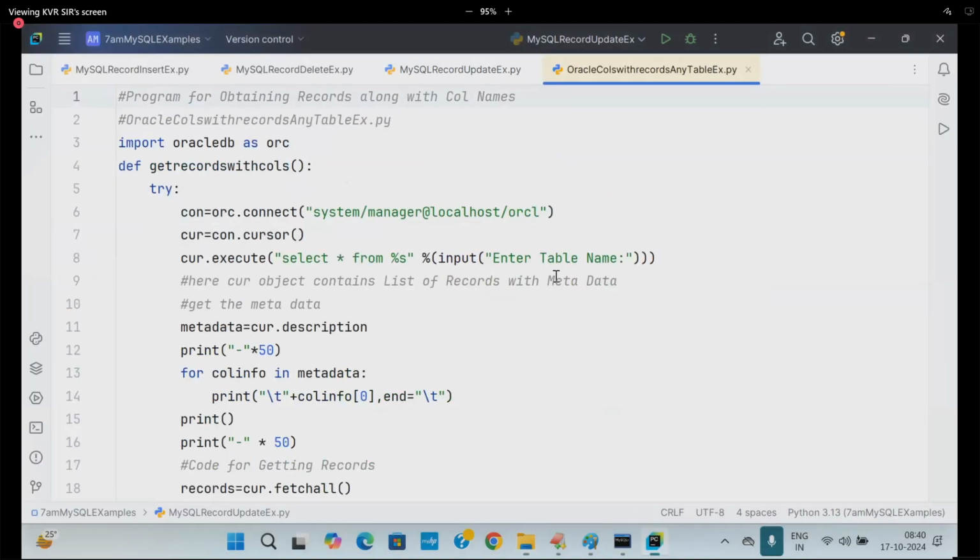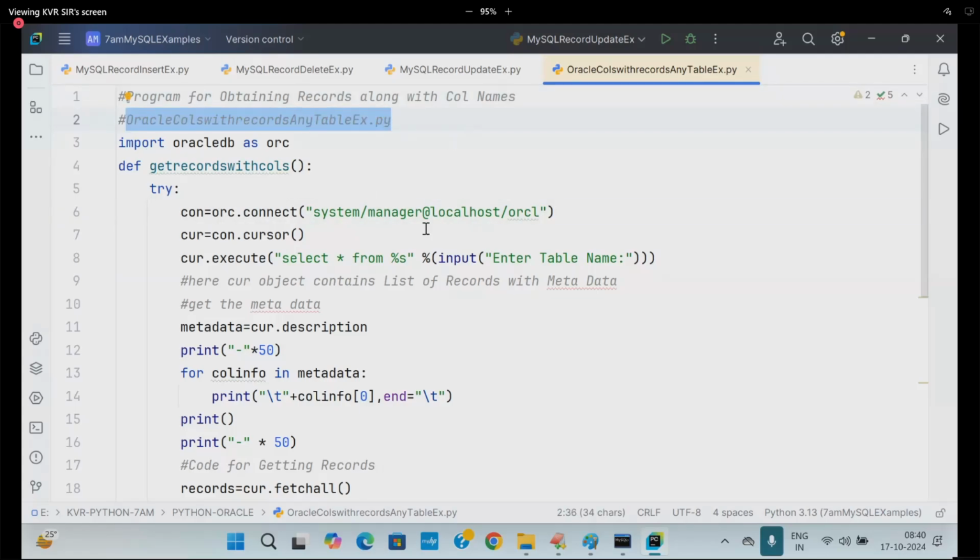That you need to take care of. So I'm going to take it. Table name I will enter directly. What is the query here? Select star from, select star from. I'm taking that. So I hope you are catching my points.